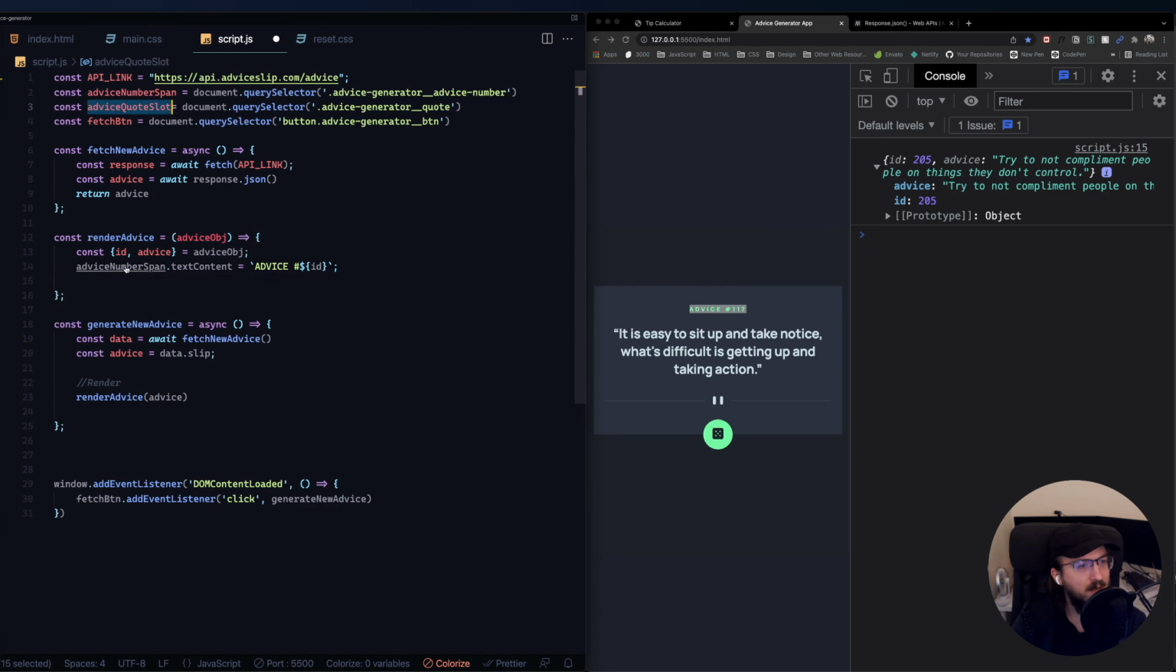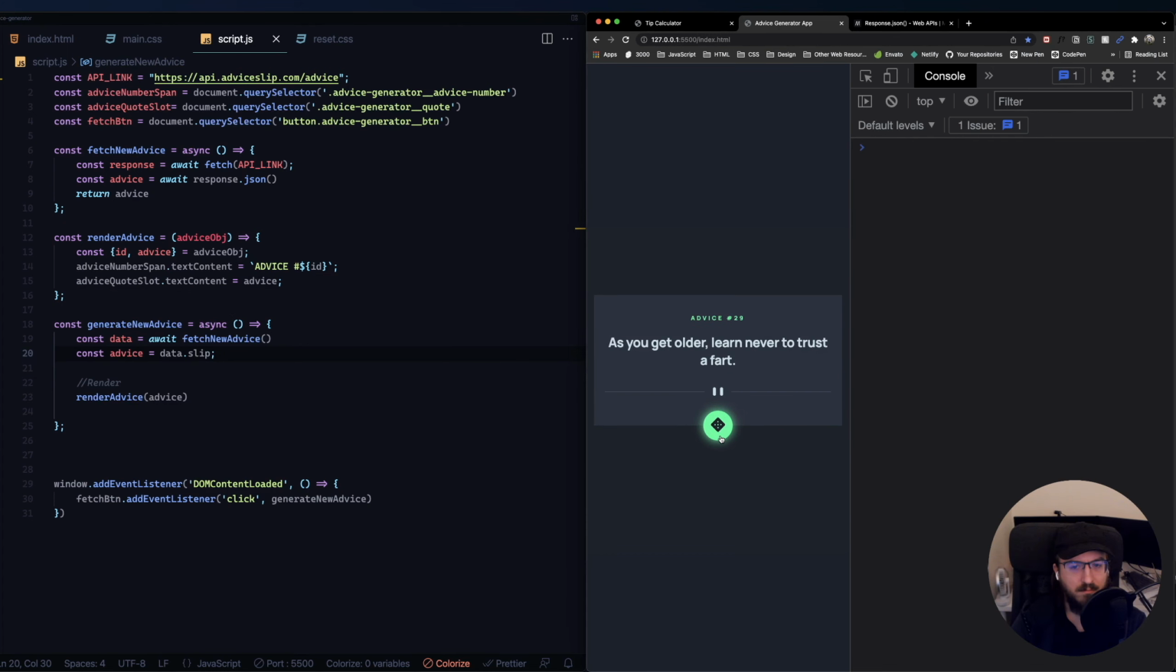And finally, advice quote slot text content equals, and I'm pretty sure, yes, they do add quotation marks, so we can just do advice. And let's see. Very nice. Everything is being updated. If I spam it, if you remember, 2 seconds cache is happening.